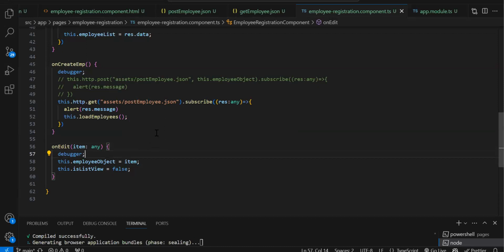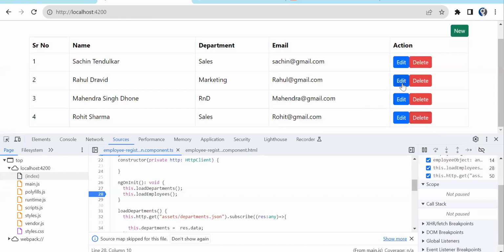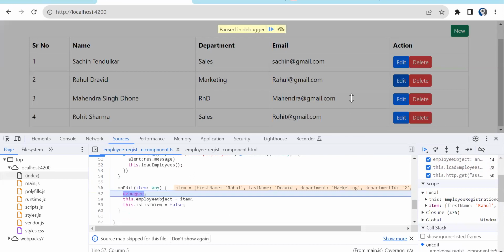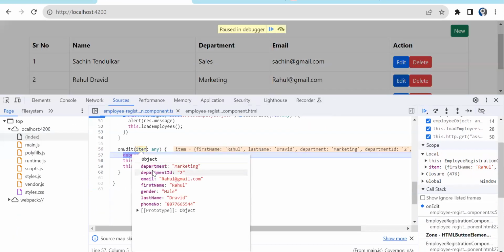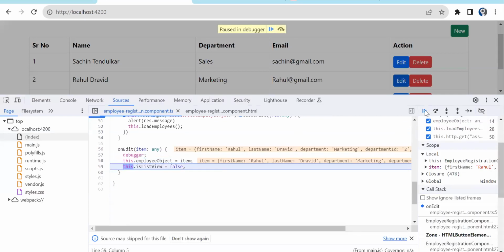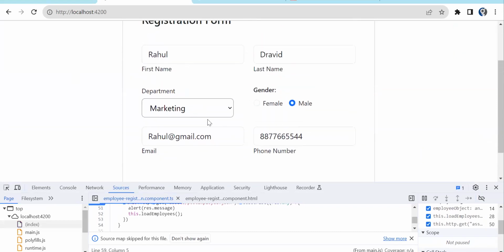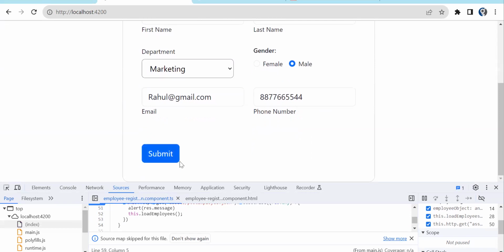So our edit operation is completed, right? If I click on edit, I'm clicking on the Rahul Dravid record. So if I click on edit, you can see in the item, we have got the whole object, right? That same object we are assigning to our employee object, and then we are displaying the form. So you can see that the whole form got pre-populated, just like the edit call we normally do with the API call. Then we just need to make the update call.